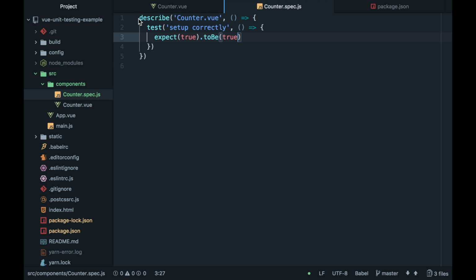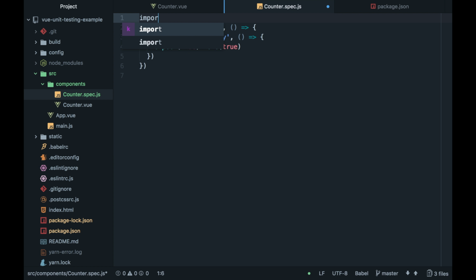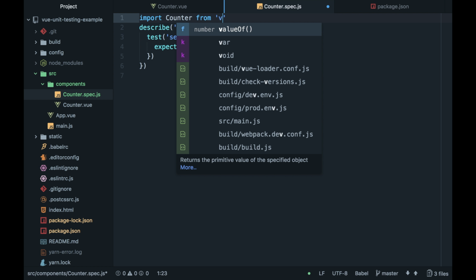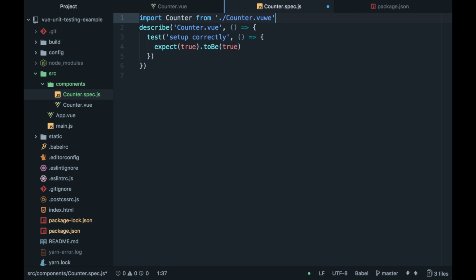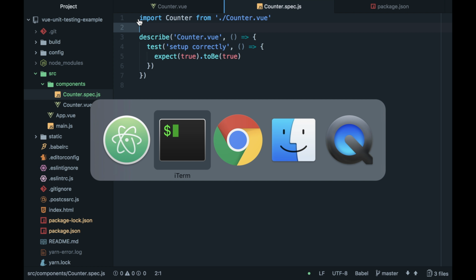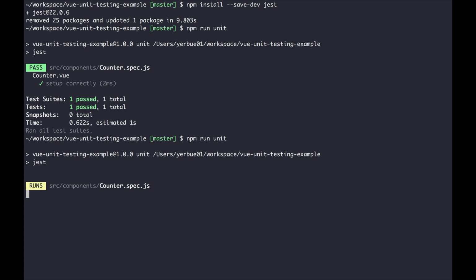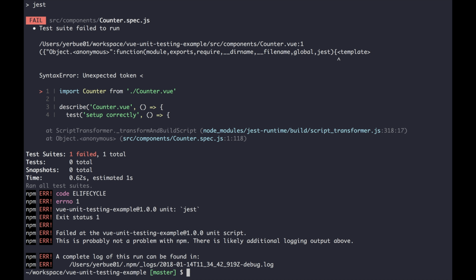So I'll just add an import for the counter component. Import from counter.vue, and if we run our tests again, we get an error. What's happening here is that Jest is trying to run our counter component inside JavaScript, but the counter component isn't valid JavaScript. So when Jest runs it, it encounters the angle bracket token and throws an error. We need to transform our counter component before Jest runs it.